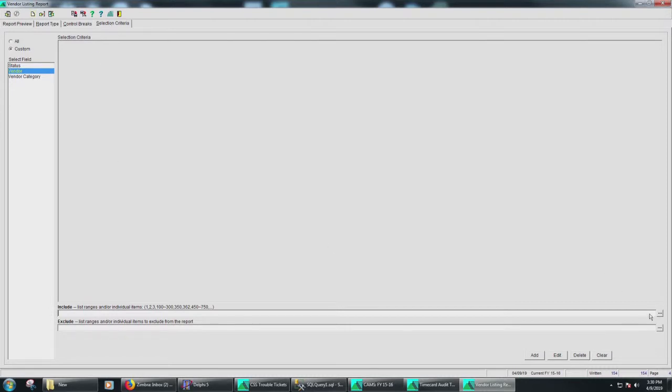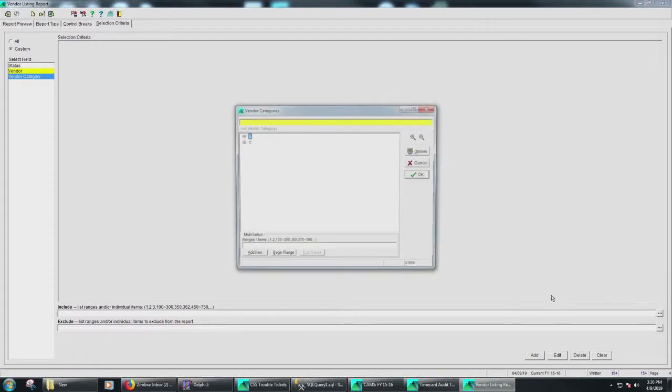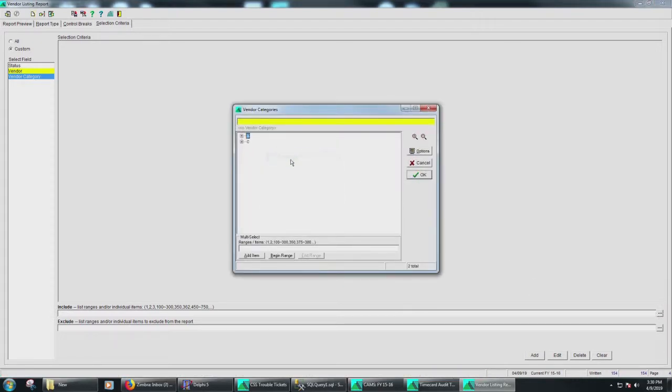So that's my selection criteria, and I can include A through M and exclude K, or include January 1st through April 1st and exclude a week in February. All that stuff is possible. I can even put my cursor in there and say I only want to include. So if I put my cursor in there, let's look at vendor categories. I have auto supplies and communications. Those are the two vendor categories I have.